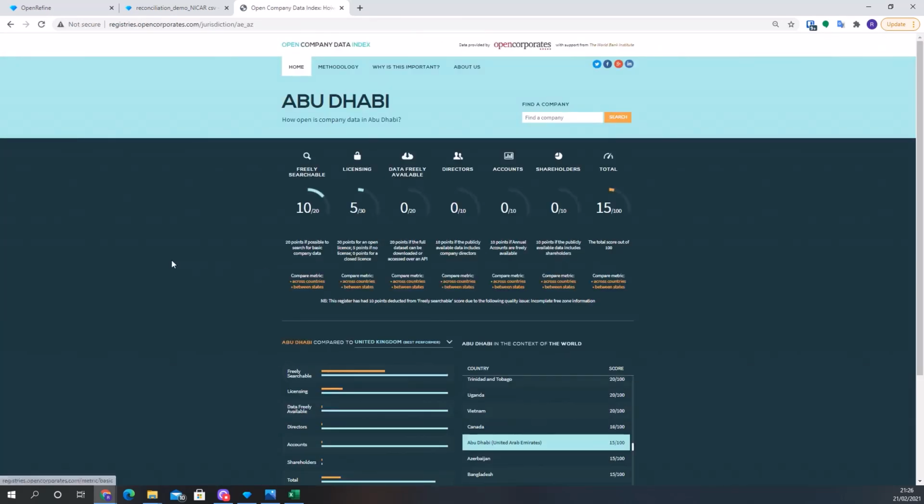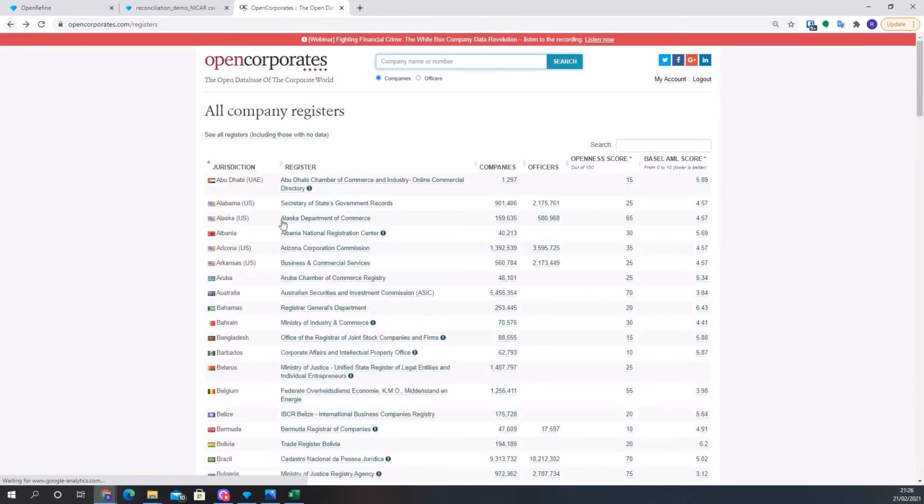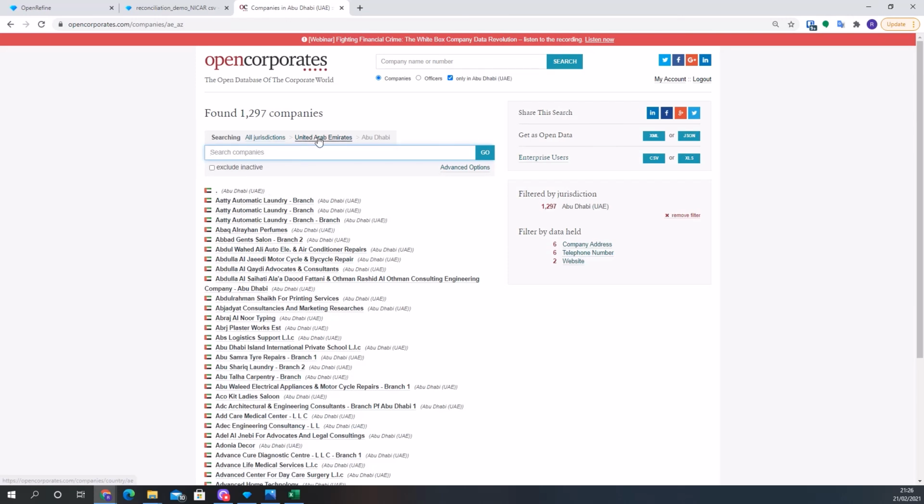The Open Company Data Index score is part of our OCDI index, and this ranks countries in the world for how publicly accessible their corporate data is, and is a great resource for understanding what information you may be able to get to, whether through OpenCorporates or more widely. If we go back, you can click to the search for that particular jurisdiction just by clicking on that link, and that will also give you the jurisdiction code that we use.